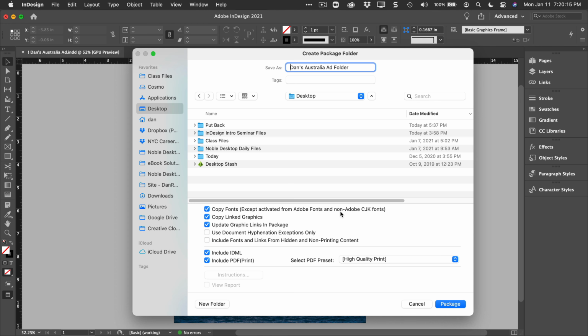And it does not collect non-Adobe Chinese, Japanese, and Korean fonts. Now, I've never worked on Chinese, Japanese, and Korean projects, so that has never affected me. But if you are doing Chinese, Japanese, or Korean fonts, those are unique, kind of specialized fonts. It does not collect ones that are not made by Adobe. You can manually collect those, but it does not automatically collect those. You'd have to do it yourself.